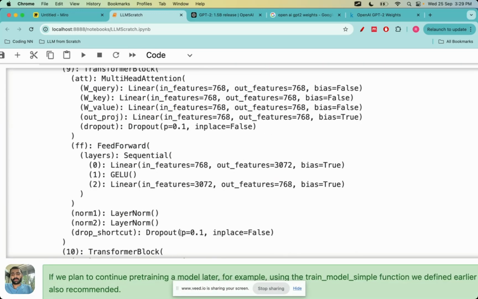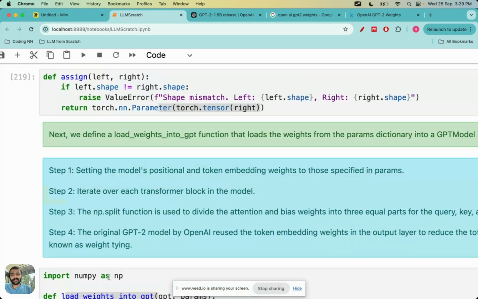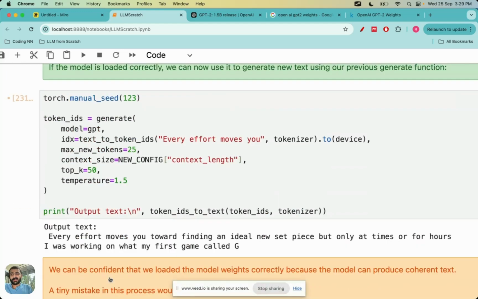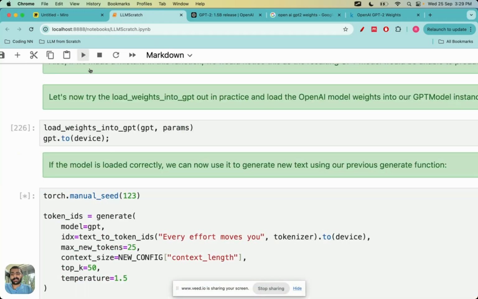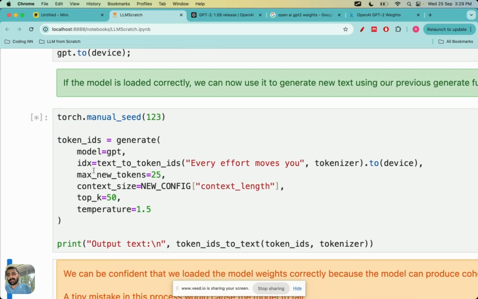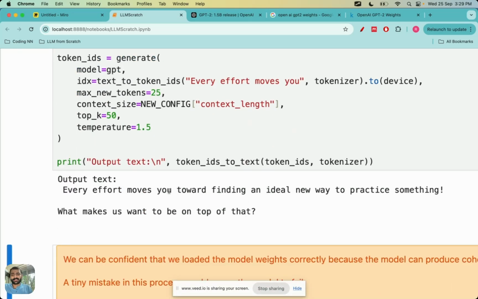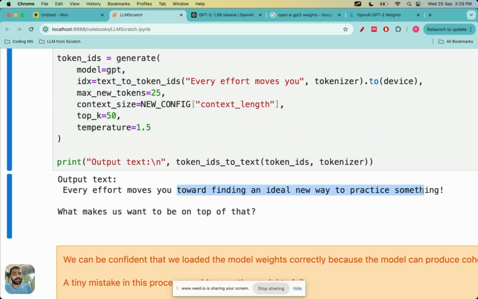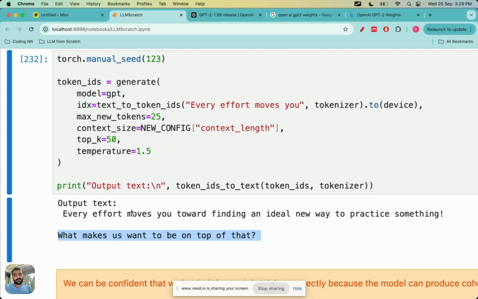And now what we are going to do is that we are going to run this right now. So I'm going to run this live, and just to show you that once you load the weights, this code does not take too much time, because we already have pre-trained weights. So here you can see with the star symbol that it's running right now, and now it generated. So every effort moves you toward finding an ideal new way to practice something. What makes us want to be on top of that? This is incredible, right? This output sentence is much more coherent than what we had obtained earlier.